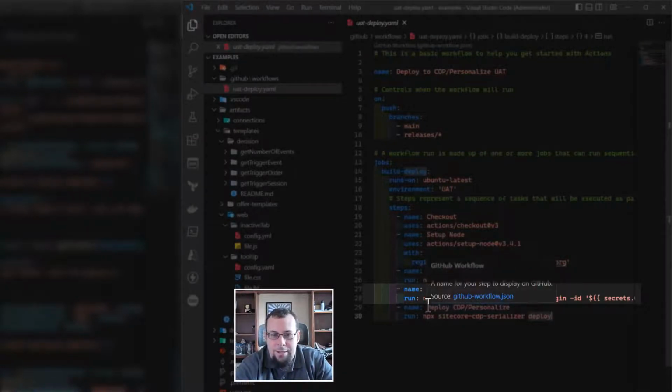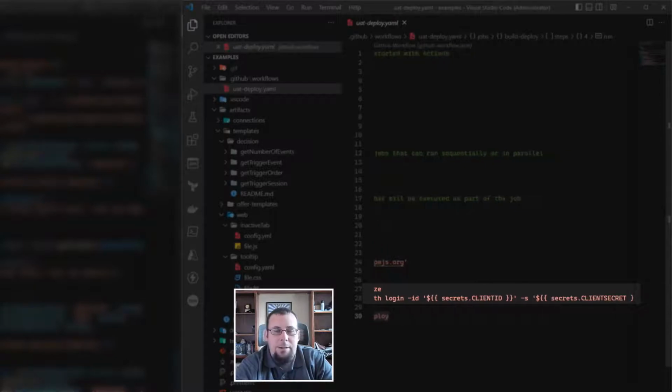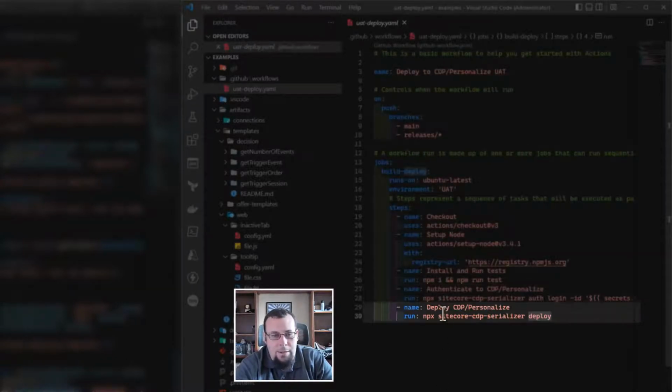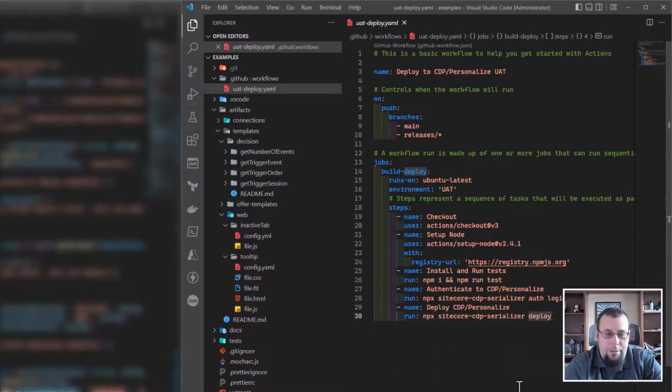And so basically, like I said, this is just running that NPM package that we have and telling it to log in the user. And then it passes in the secrets that we have stored in our environment. And then lastly, we just run a deploy command, and I'll show that as well coming up in a second. So let's jump on over and take a look at that next.